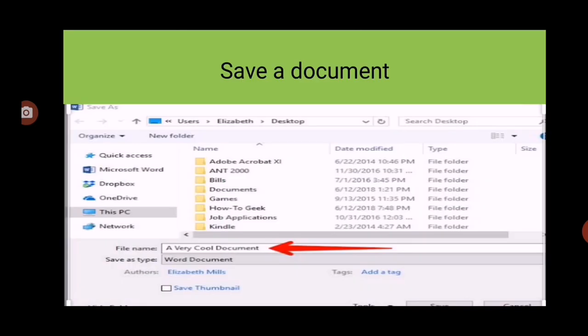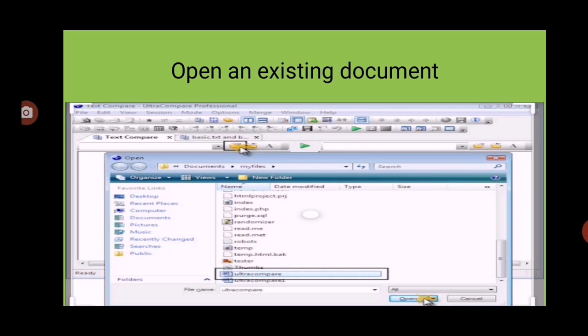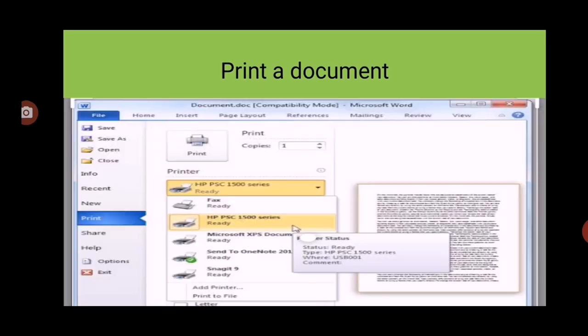Then how can we edit or save a document? After the window of MS Word appears, you just type your document and edit it, and after that you can save it. Go to the file option or MS Office button, then write your file name and click on the save option. How can we open an existing document? First we go to the file tab, then click on open, then select your file and click on open, and your file will appear on your screen.